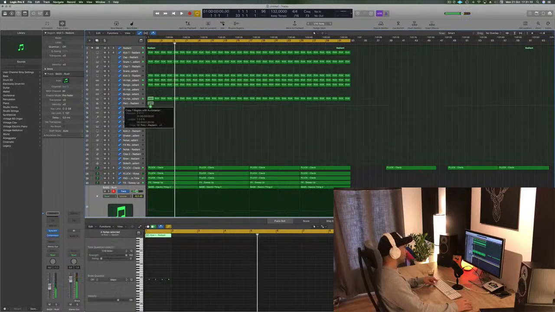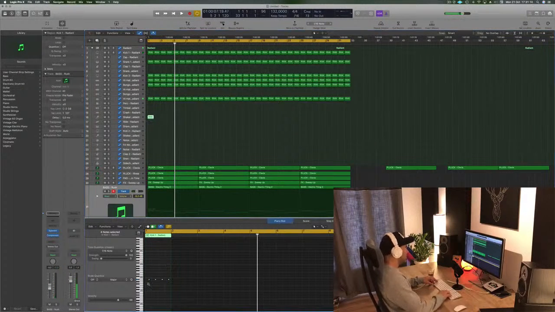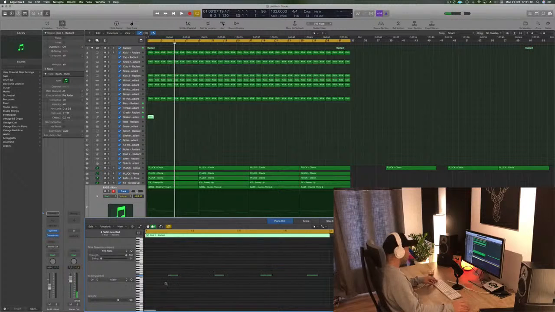Okay, let's add a bit of percussion elements here. Some shakers, hopefully.